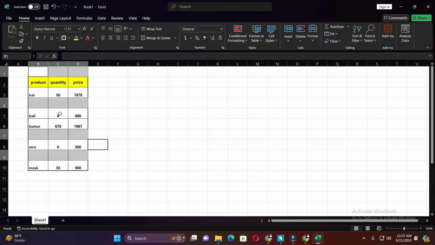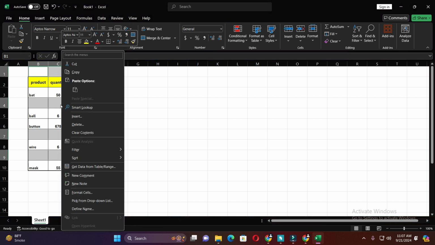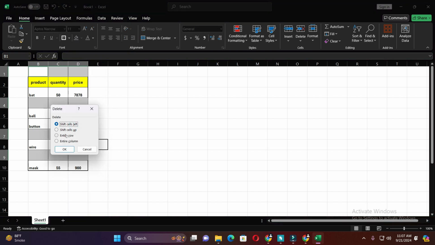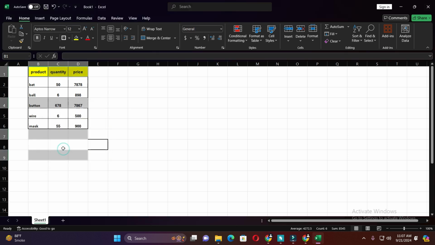After this, right-click with the mouse on any blank cell. Then click on the Delete option and then click on Shift cells up. After this, click on OK. So you can see all blank rows are deleted without a formula. So guys, in this way you can delete multiple rows which are blank.